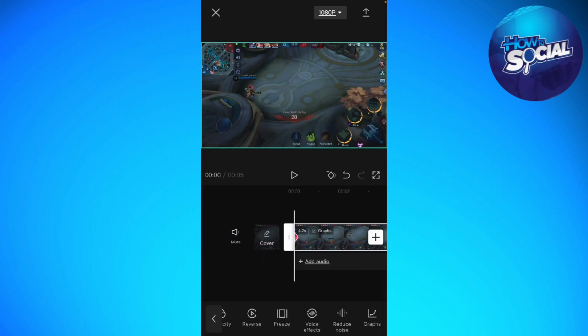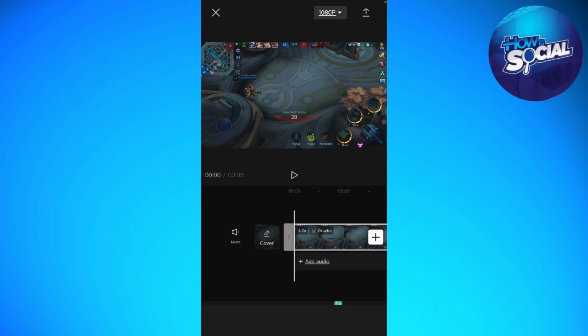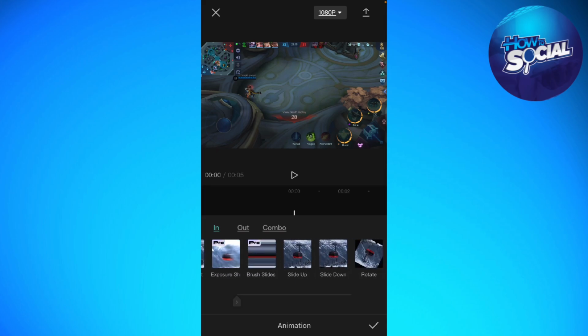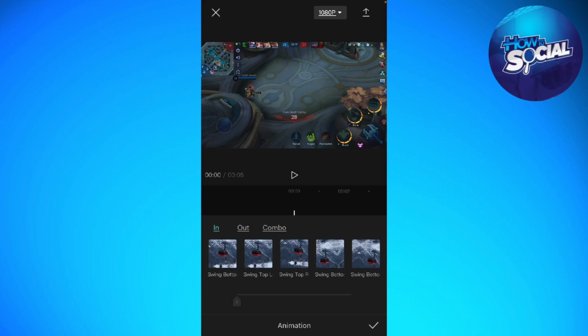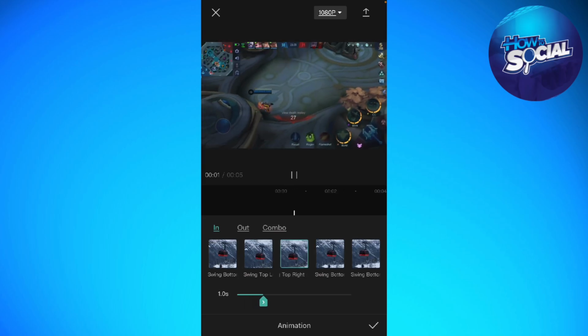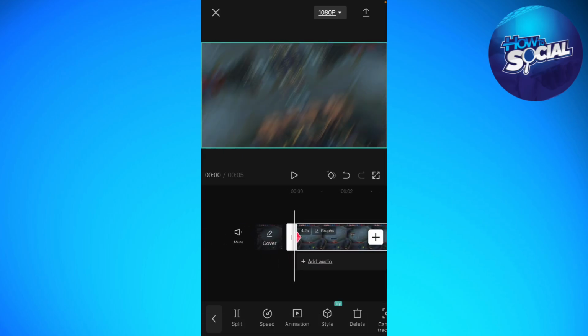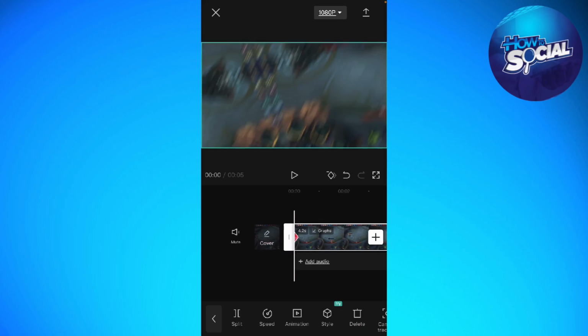After you've done that, click on animation right here, and choose the swing top right. I think it is the middle part, so this one. You can just go ahead and change the duration of it. It really depends on you. As you can see, that is the animation part.